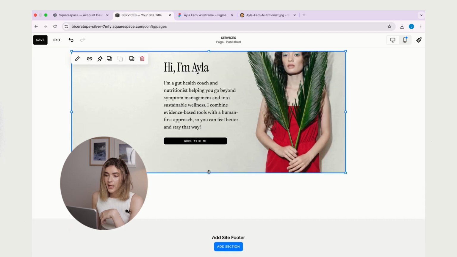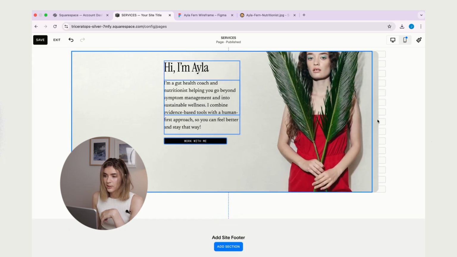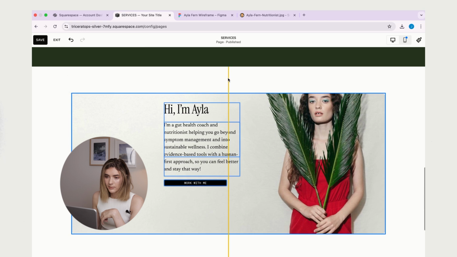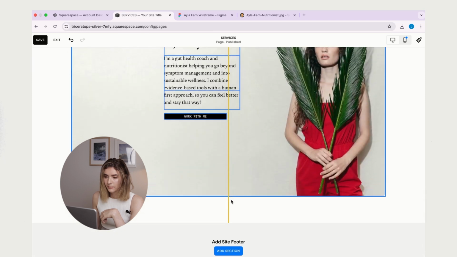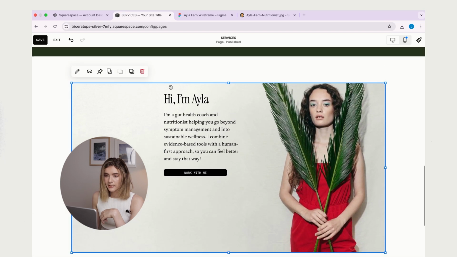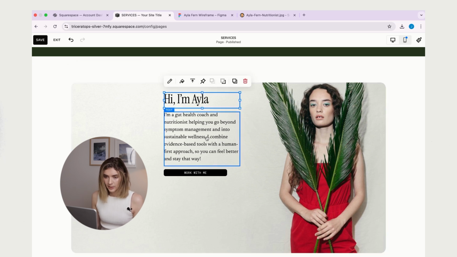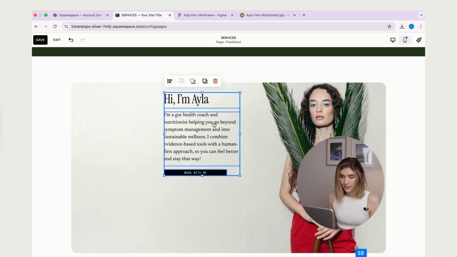Now we want to expand our image a bit, bring it to the edges of our grid and give it a little bit more breathing room. Something like that looks nice. And now we want to style our type a little bit. So let's grab all of our type and bring it over.